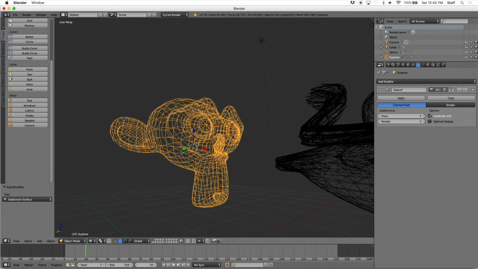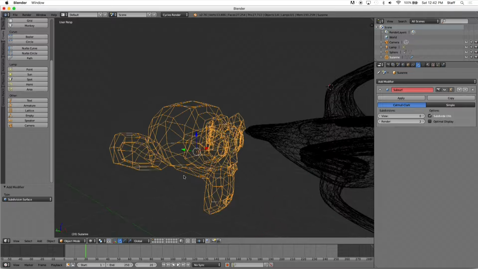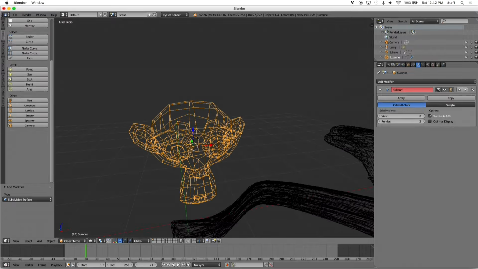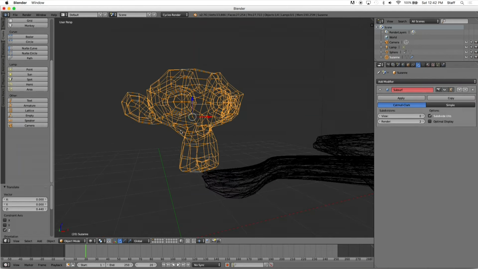I'm going to come back into wireframe. So you can see that this does not have so many vertices. It's kind of low polygon, which is good because it goes faster. But sometimes you need more detail and you want things to look good, but you don't want to slow down your computer. So we can put on this subsurf or subdivide surfaces modifier.